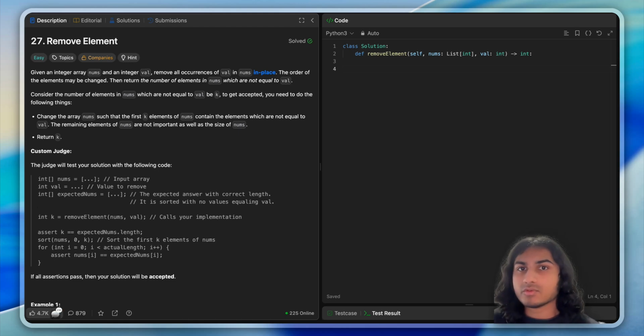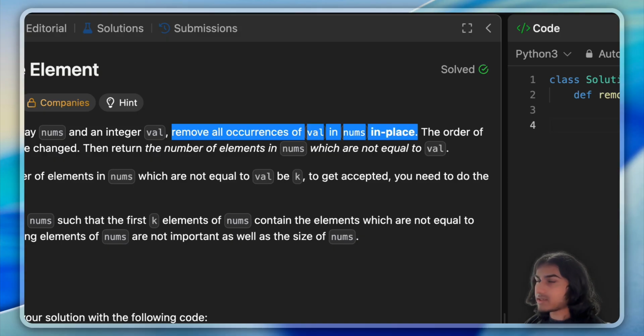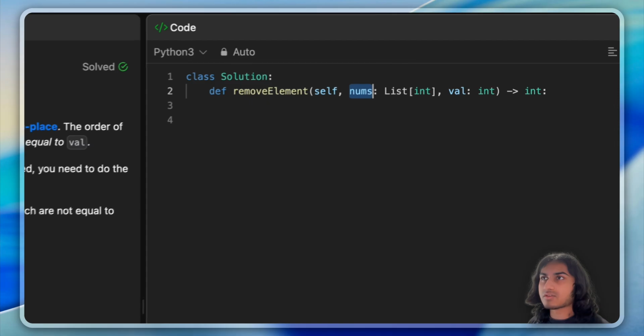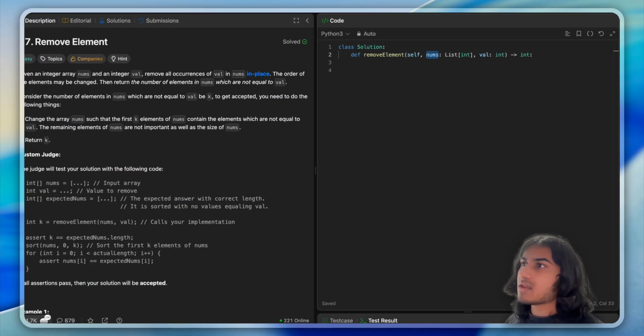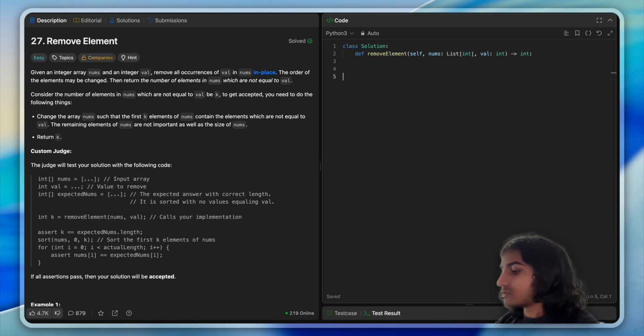This problem is about removing a specific value from a list and then returning the number of remaining elements. The spec says that we must remove the elements in place, and that just means that we are not supposed to create a new variable with the reduced list, but we are just supposed to modify this list itself. It says that the order can be changed, and we need to return the number of elements which are not equal to the value.